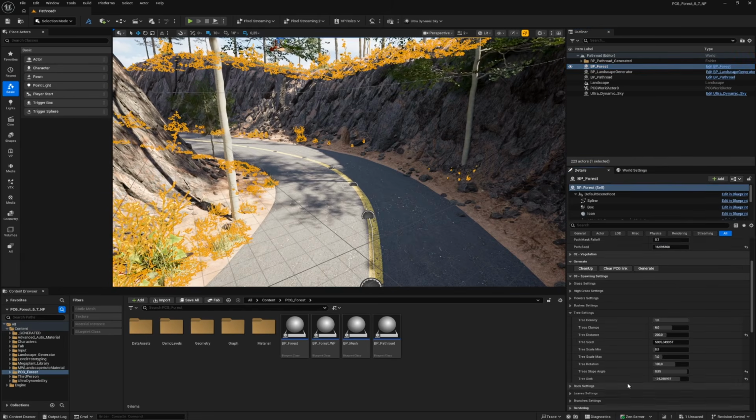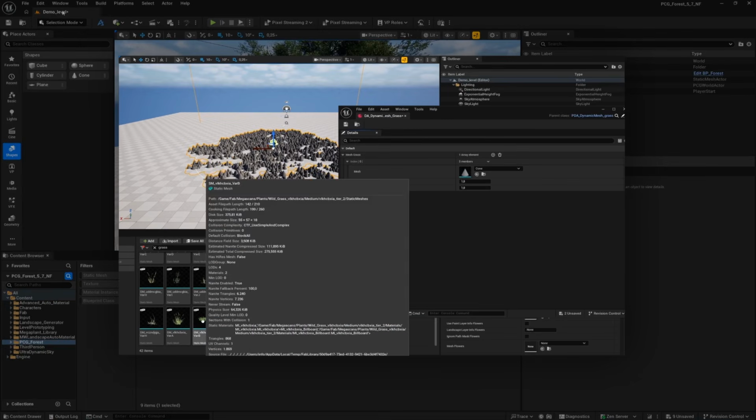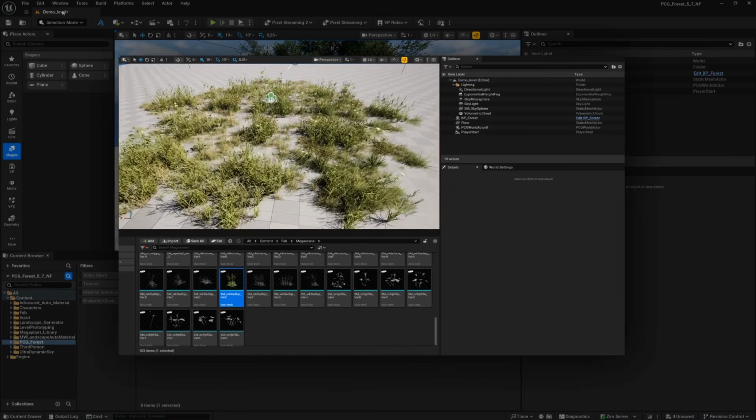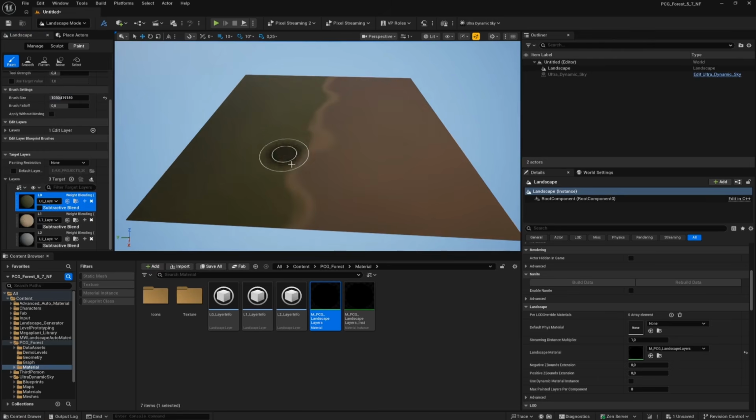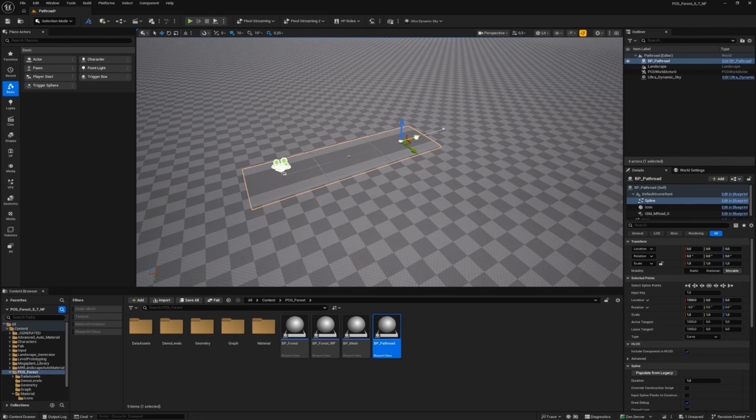If you're just starting out, I highly recommend checking out my previous videos where I cover the PCG Forest basics, working with landscape layers, and how to set it up for your own project. In this third part, we're exploring a feature that has a makeover, and that is the Pathroad.